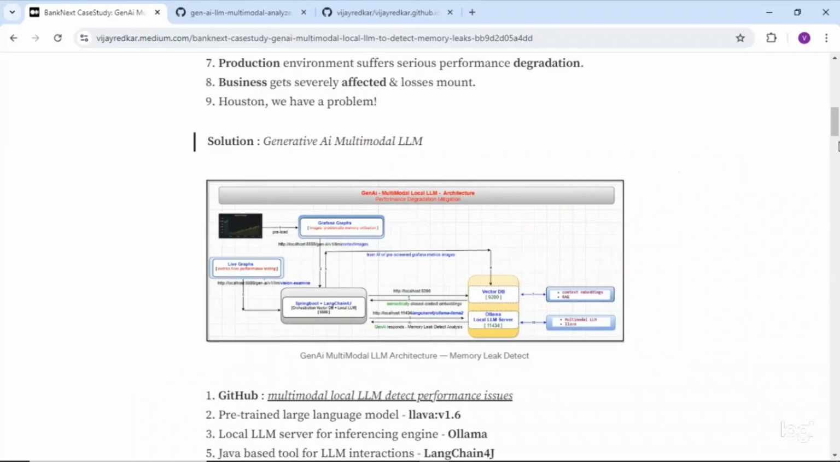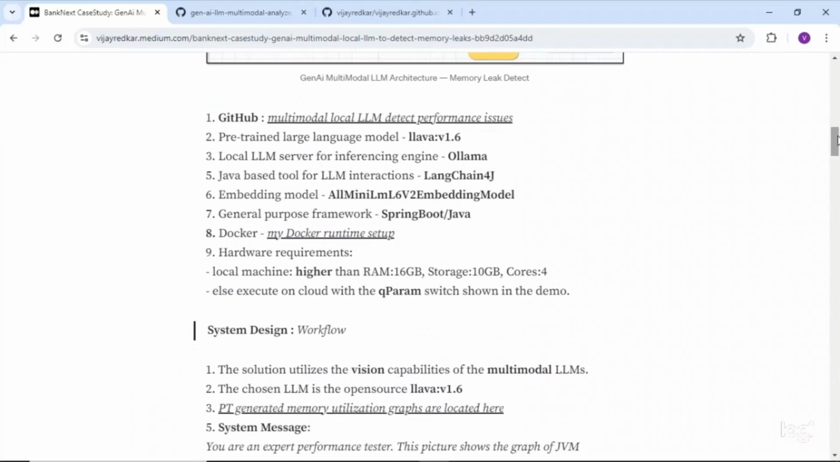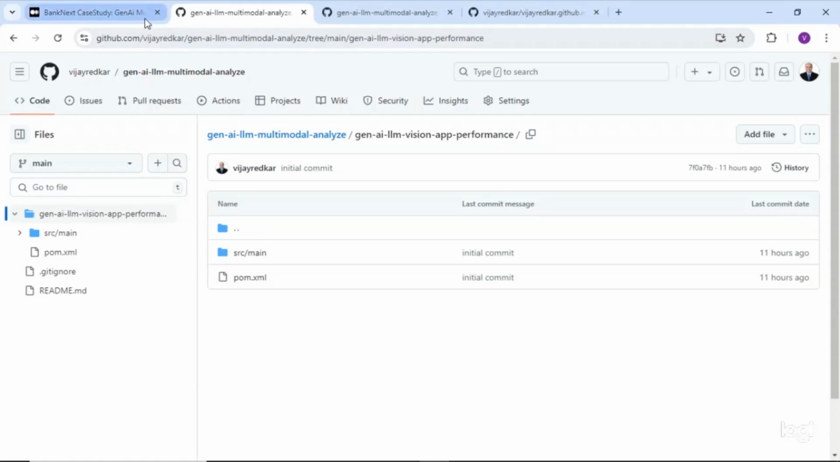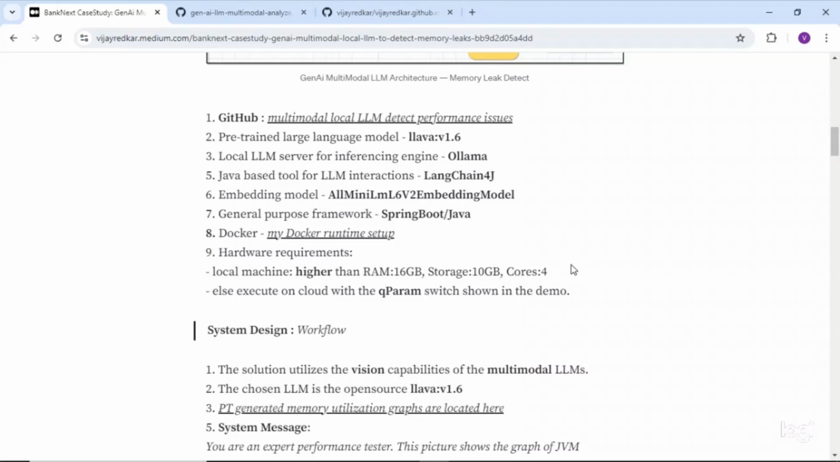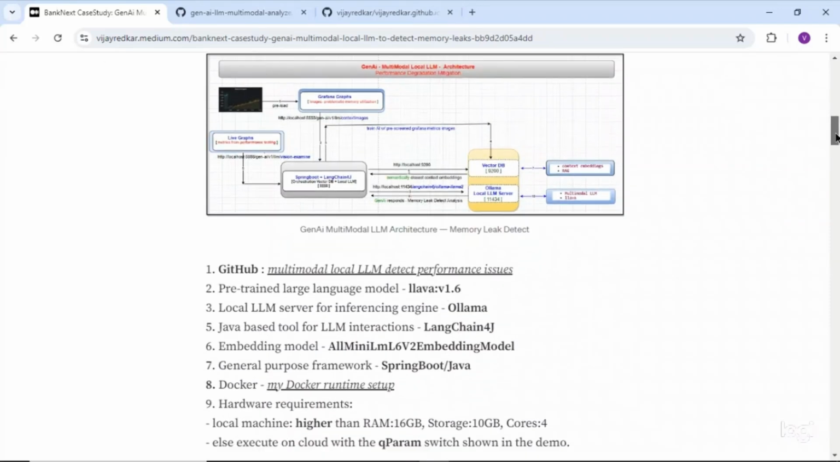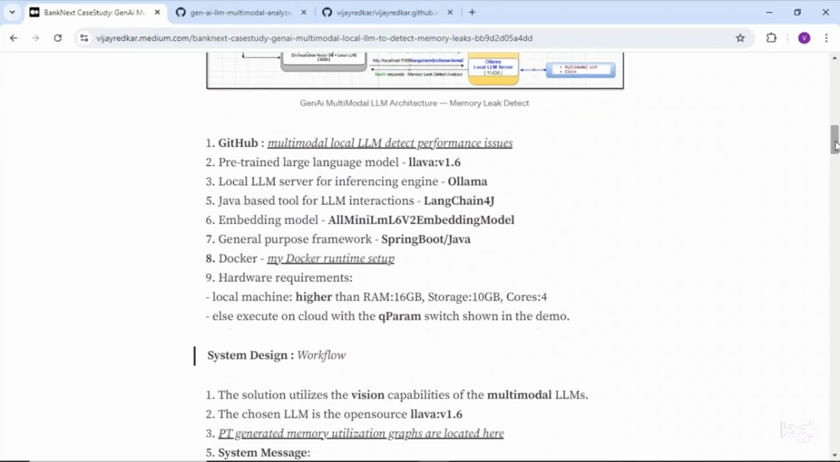We will move further. This is the GitHub location where this application is located. You can clone this application, build it and run it on your local machine. This local LLM setup that we have talked about can be entirely hosted on your local machine without any need to reach out to external sources, and it can work without internet as well.